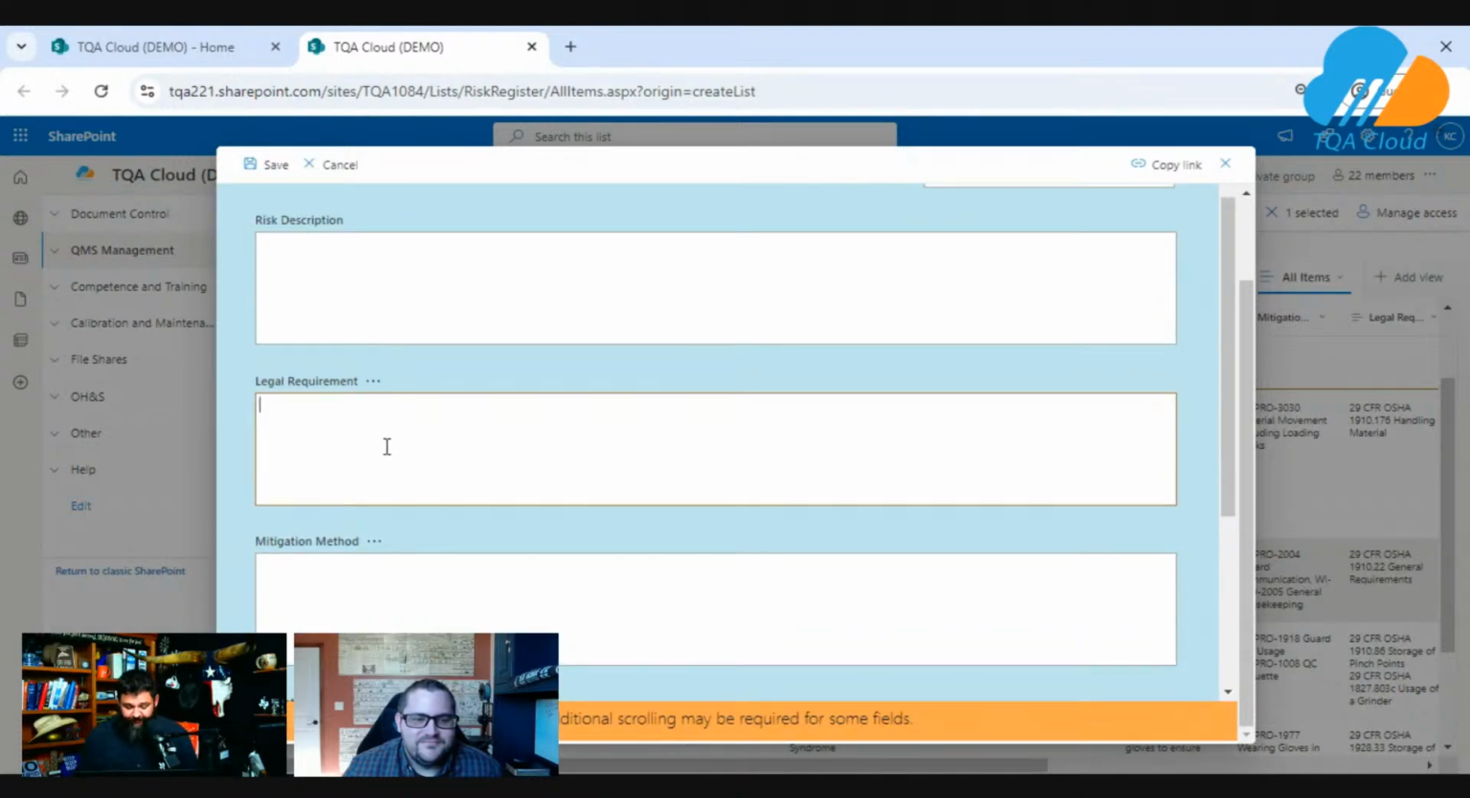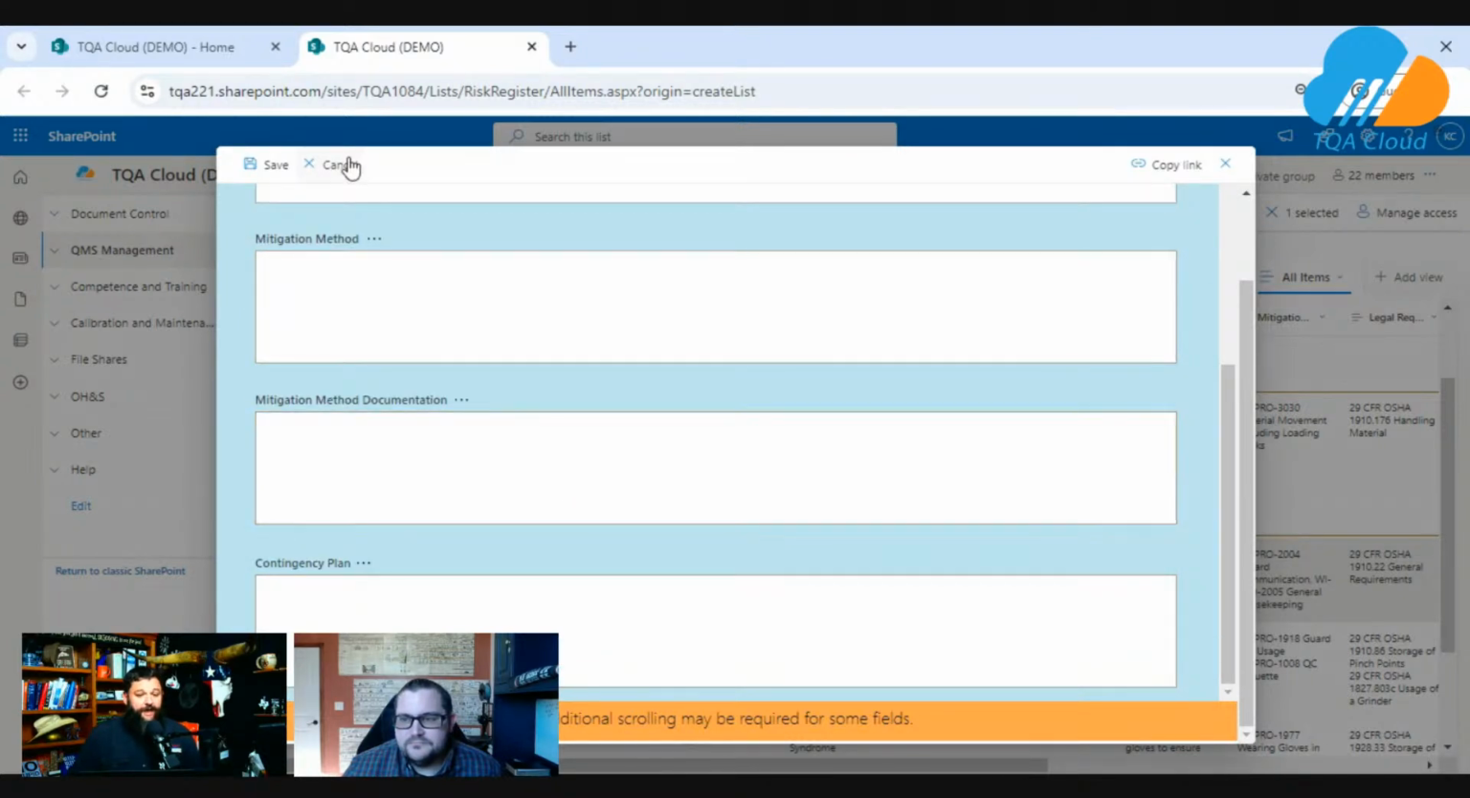So if we were doing something for forklifts, it would be like OSHA CFR 1910.178, powered industrial trucks. Maybe I want to give the section to it. Maybe I just leave the CFR. That's pretty much good enough. And then I'll put mitigation method for that risk. But here's my favorite one, the risk. So this might be TQA-PRO 178 for powered industrial trucks. Okay, cool. So I know that risk is mitigated by what this procedure tells me to do.